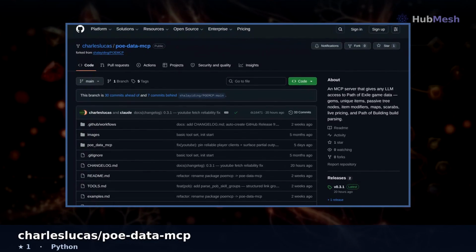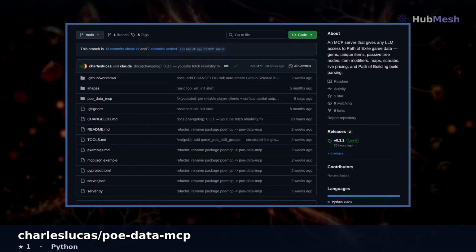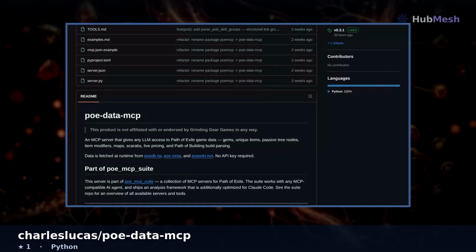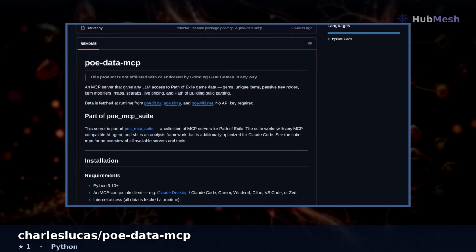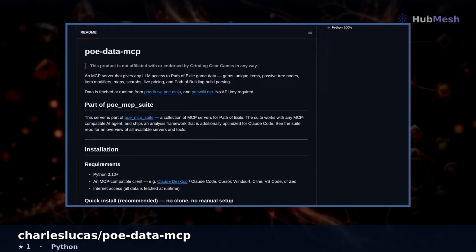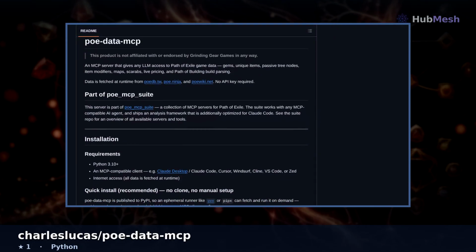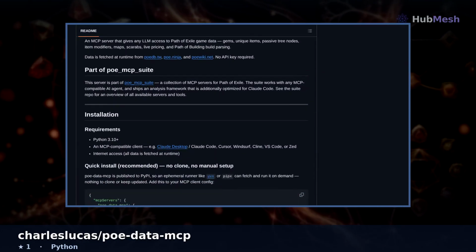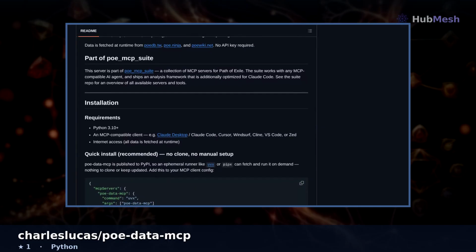Ever wish your AI could instantly access Path of Exile data, like live pricing or build parsing? poe-data-mcp makes that a reality. This poe-data-mcp server gives any large language model access to Path of Exile game data, including gems, unique items, and even live pricing.